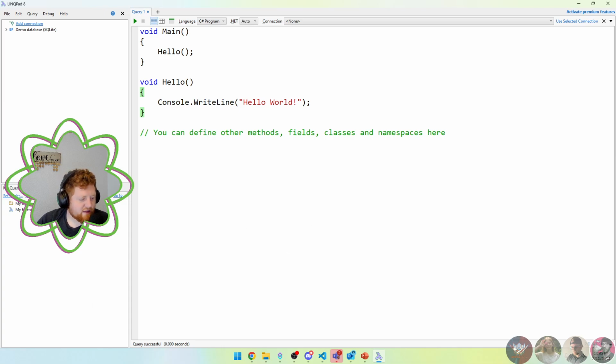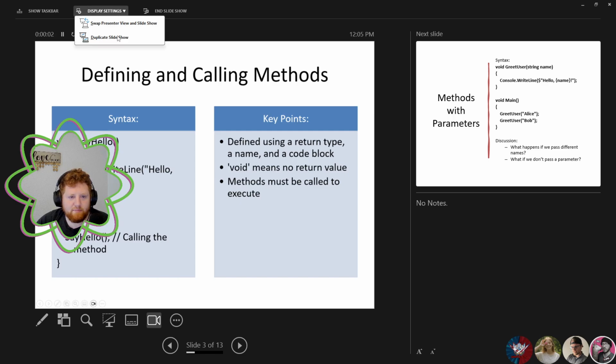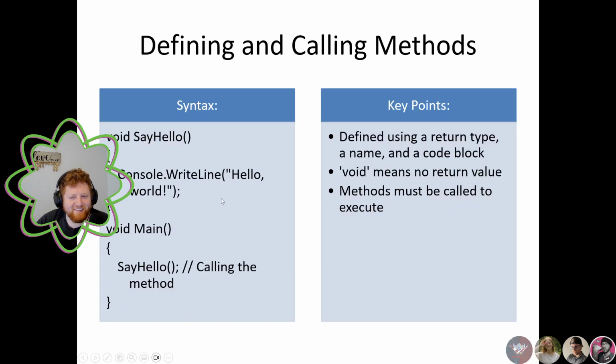All right, so let's take a look at what we've got here. Let me run this slideshow again. All right, so we've got some key points. A method is defined using a return type, a name, and a code block. We will talk about that.